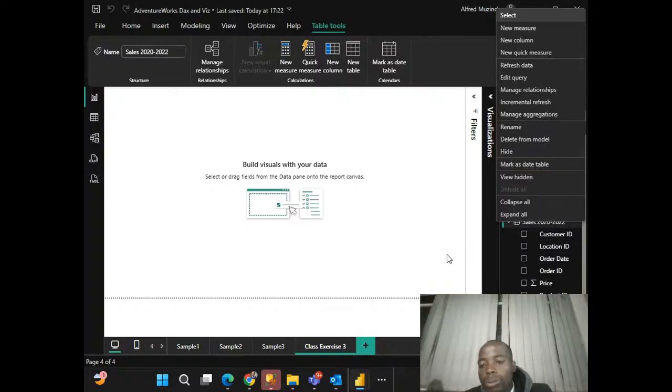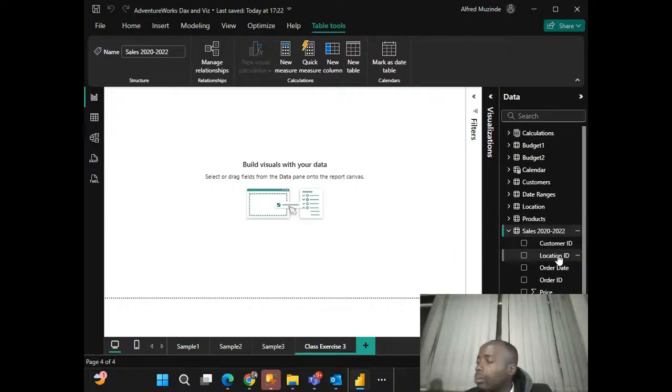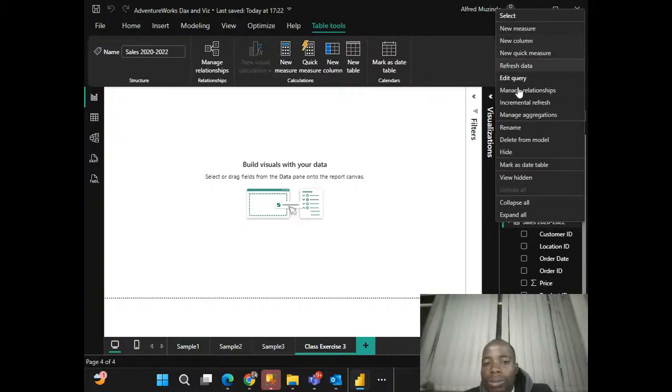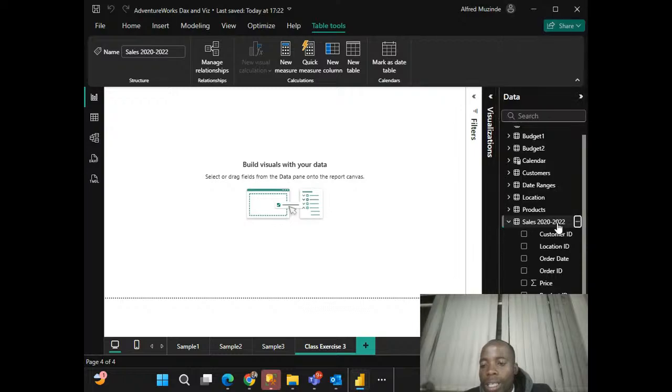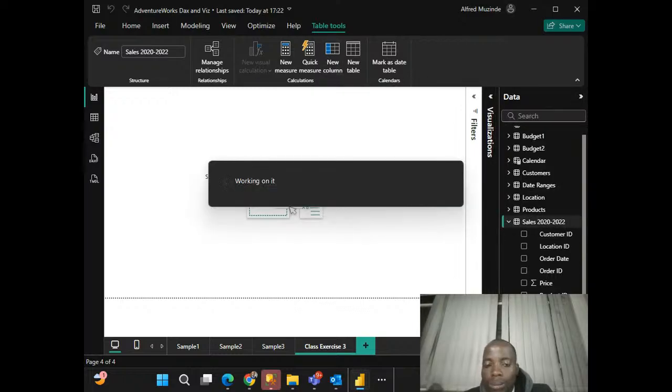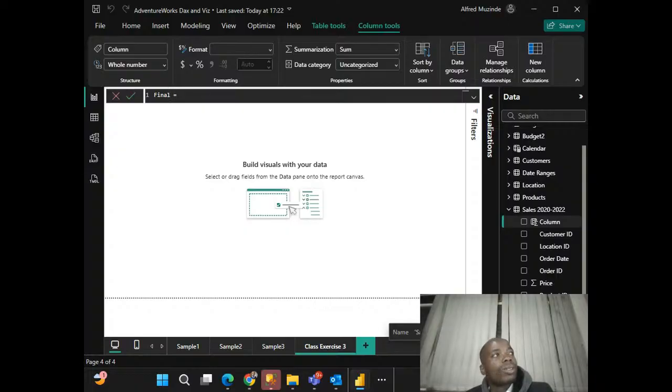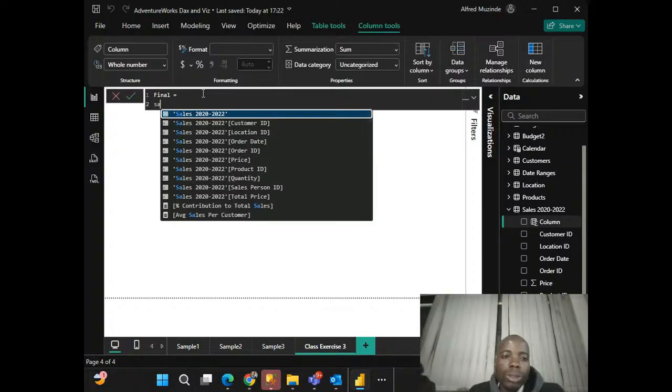So for a calculated column, you go to your table, create the table, or you can just go to the new column. So the column we want is the final price. I'm calling it final price because I already have total price in my sheet. It equals sales. Total price we are saying is quantity times the unit price.